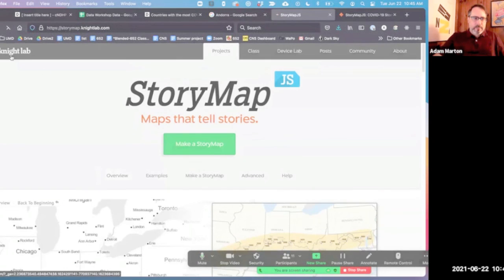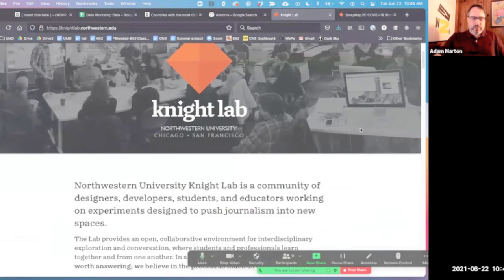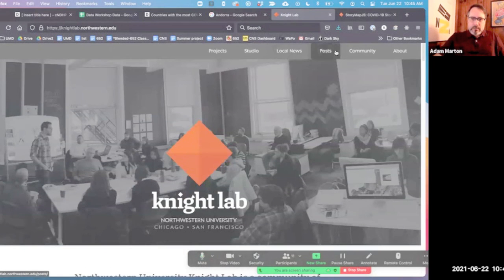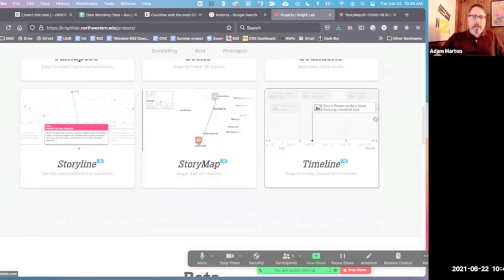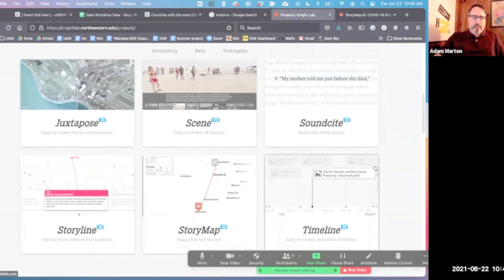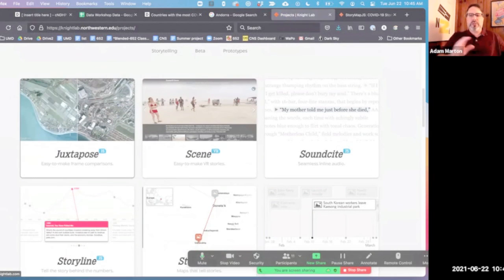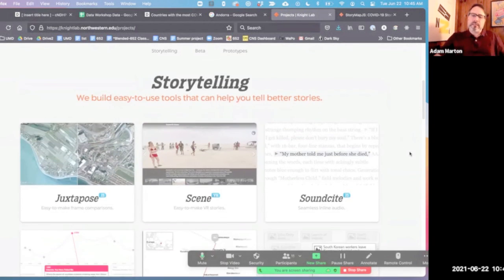So Knight Lab, it's a project out of Northwestern, and they have a number of great tools. Let's see if I can find them. So in addition to Storymap and Timeline, they have this one called Juxtapose, which lets you do these before-after images, and SoundSlide that lets you embed audio right inside stories. And again, this is stuff that we used to spend a lot of time in the newsroom trying to write custom JavaScript to do, and Knight just created some nice tools and shared them with everybody so everybody can do it.